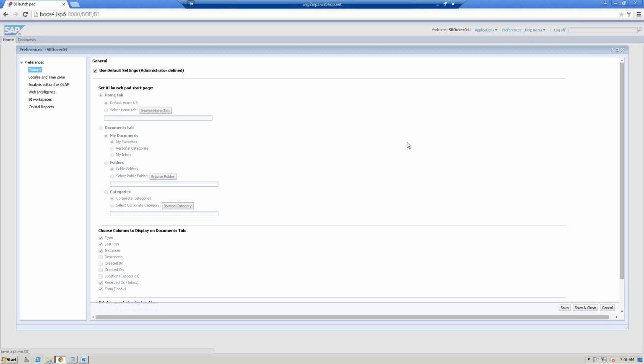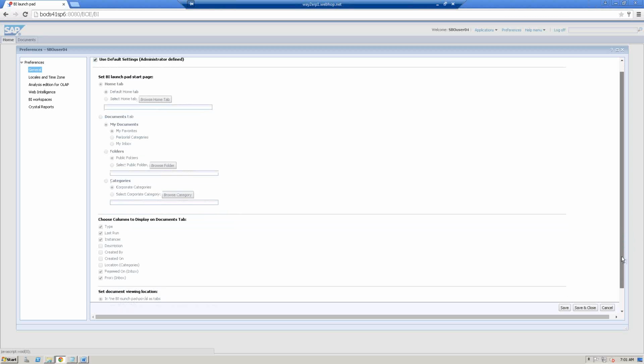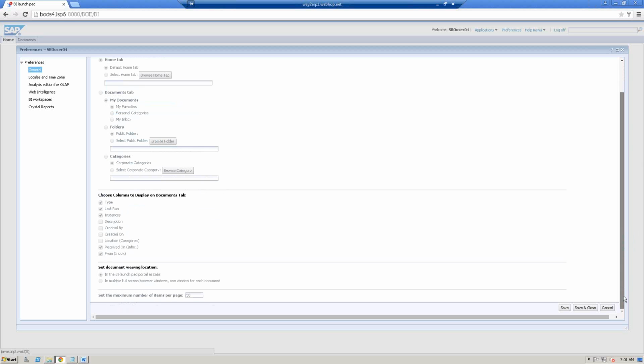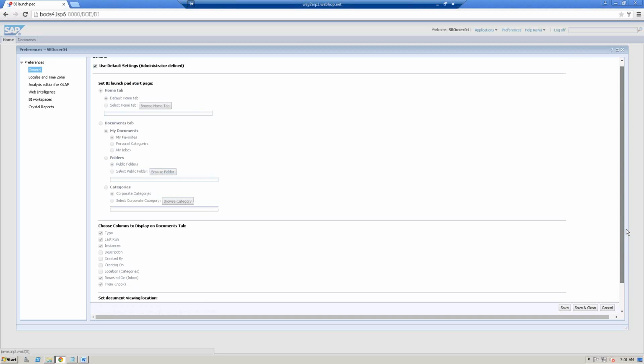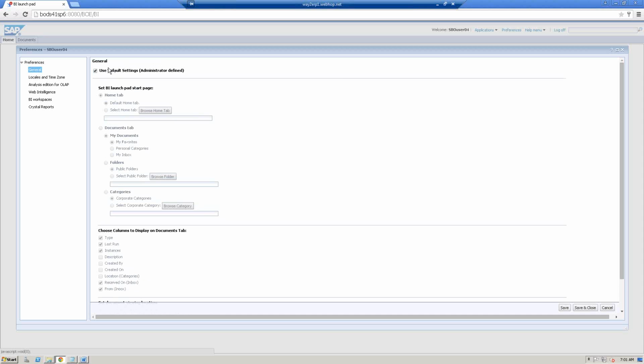Yeah, sorry about it. So let me just bring up something like Web Intelligence, or General. Give me a second, let me just navigate here. Set maximum. Okay, so we have these particular settings for us. What I've done is, you have this General, and if I say use default settings, everything else is disabled.